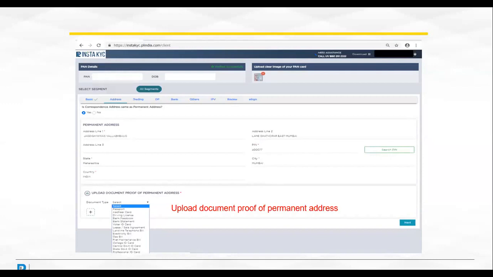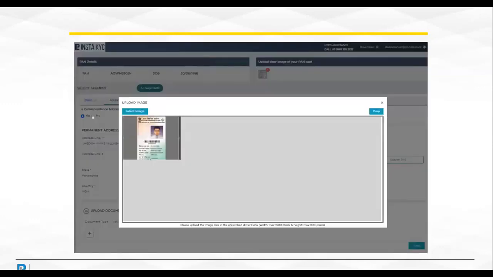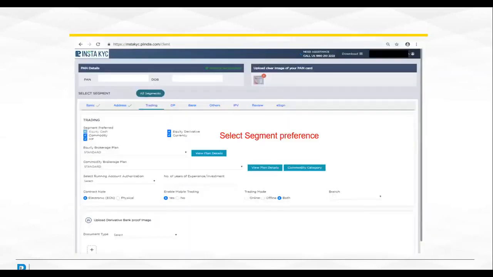You can use your passport, Aadhaar card, driving license, bank passbook, bank statements, voter ID, lease and sale agreement, landline telephone bill, electricity bill, gas bill, flat maintenance bill, and other kinds of government proofs which have your address mentioned. Once you select the type, you need to upload your document this way. Then after you upload, you go to the third segment, that is the trading segment.